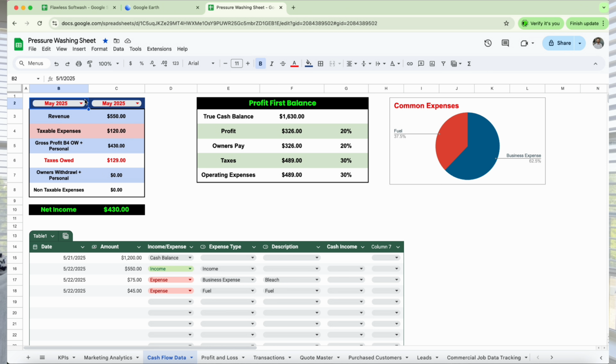So at the top right here, again, we have the start date and the end date. I just chose it for May 2025. So top line, we have revenue. We have taxable expenses, which is very key, because if you have a business account and you're just swiping your card at Dunkin' Donuts and Dairy Queen, well, those aren't taxable expenses. Taxable expenses are things that are used in your business, like fuel, bleach, equipment repair, new equipment, marketing dollars. Those are all taxable expenses.